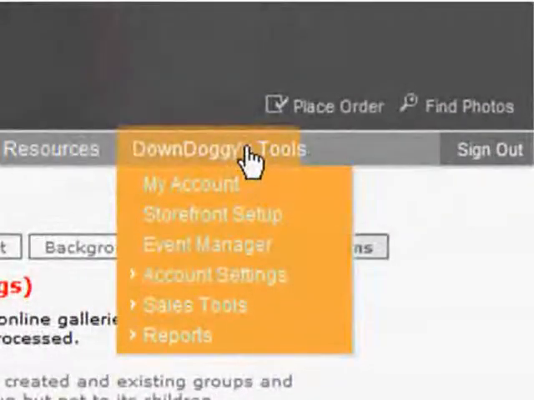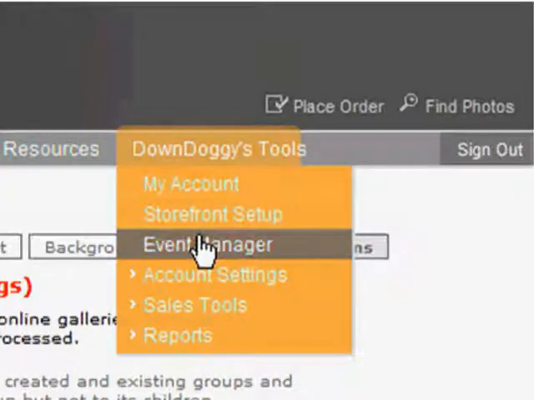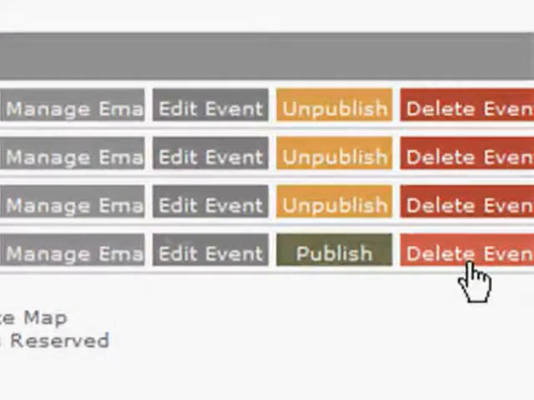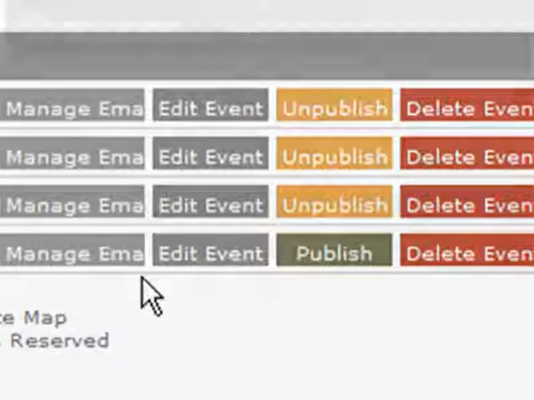Here's the Tools tab. Here's the Event Manager link. Let's click. From here, you could delete your event web page, publish it, continue to edit it further, or manage a brief email list to notify your visitors when their images are ready for viewing.